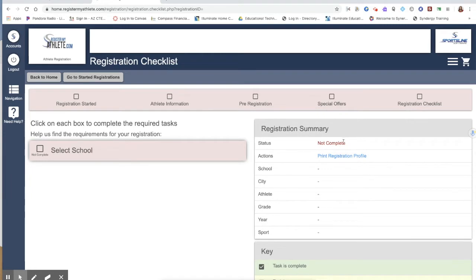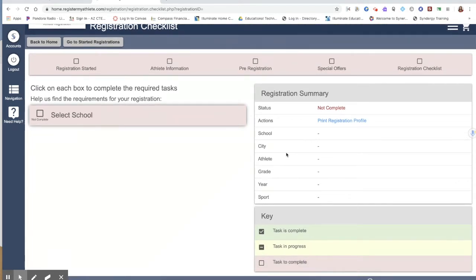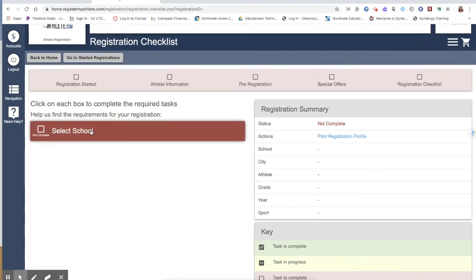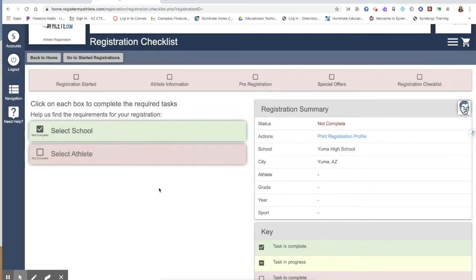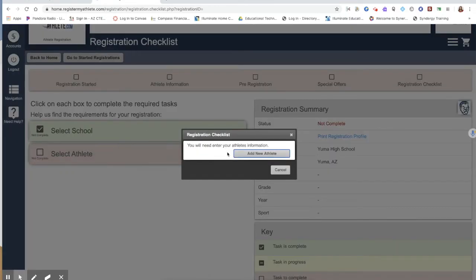So now you're going to see all the things that need to be done in order to complete it. The first thing it looks like is select a school. So we're going to keep Arizona there, and we're going to type in Yuma High School. There it is. And now it's saying select an athlete. So you're going to click on that, and you're going to click Add New Athlete.